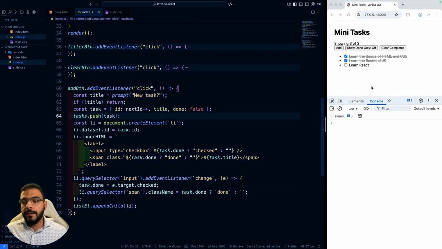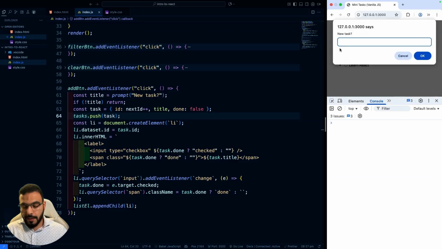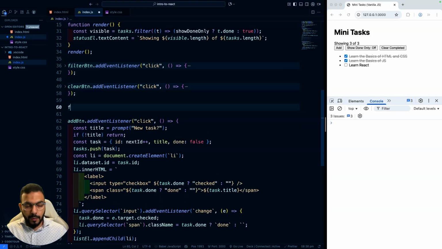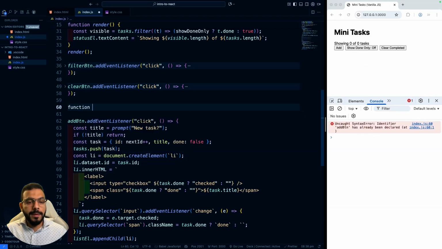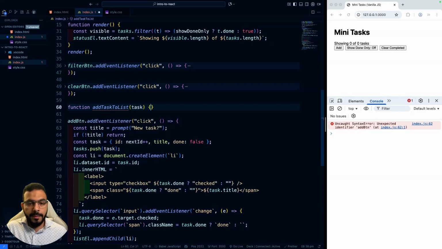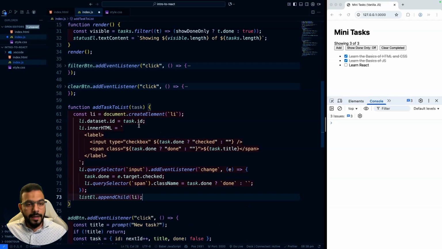If I hit save, let's see if that works. Here's my new task, hit enter. Now it is being added to my list over here. Now, because I had to repeat this twice, a better idea will probably be to create a function, and let's call it add task to list. This will take a task as an argument, or as an input, and it will do the following.